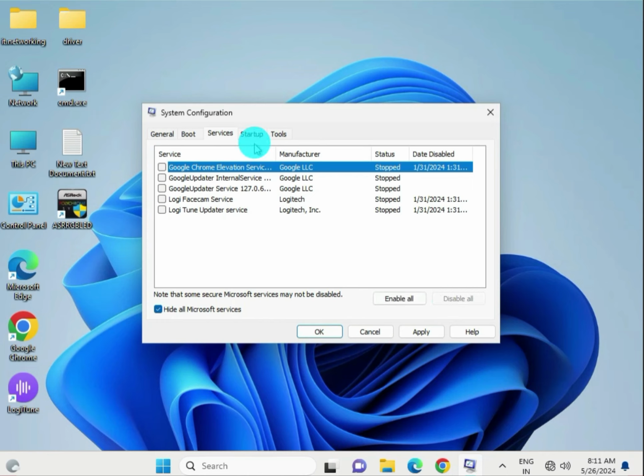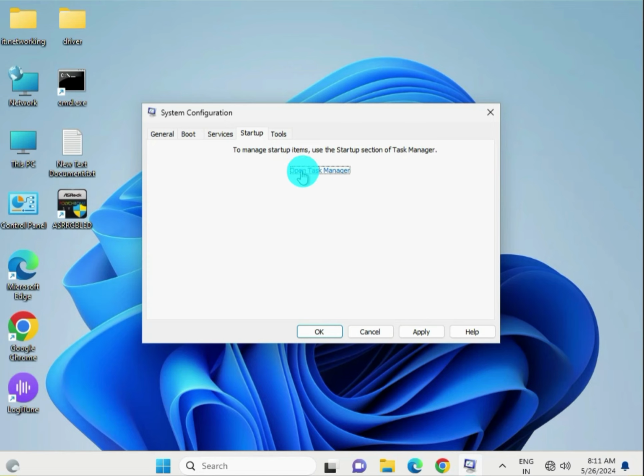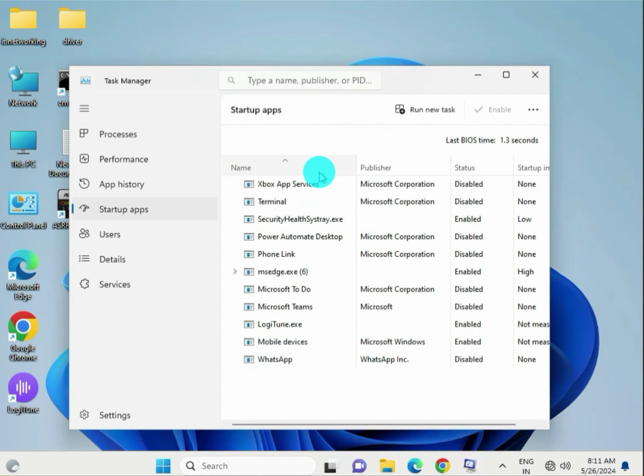Then go to startup, click open task manager and disable startup items. So which is not required, like mobile link is not required, right click and you can disable it. Suppose Steam is not required in startup, this is already enabled. Okay, right click and disable and then close.